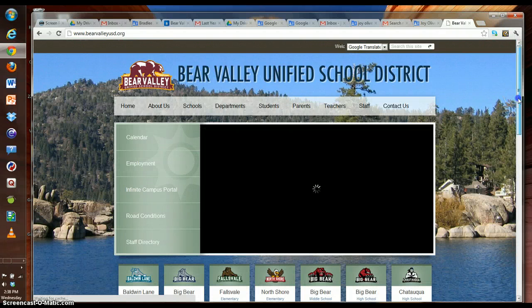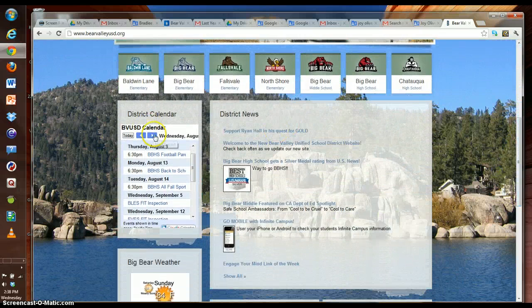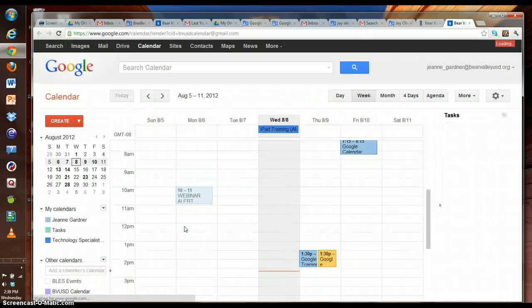Okay, when you get to this page right here and you scroll down, you're going to see the Bear Valley Unified School District calendar. You can actually click right here where it says Google Calendar, and if you click that, it's going to add the district calendar to your page. So say like you want it on there, but you don't necessarily want to see it all the time. So let's see if I can scroll down.